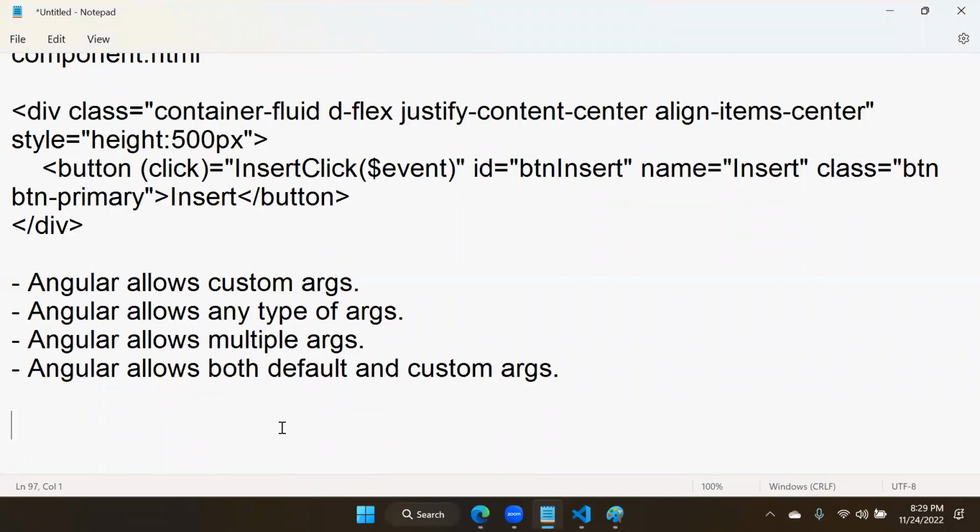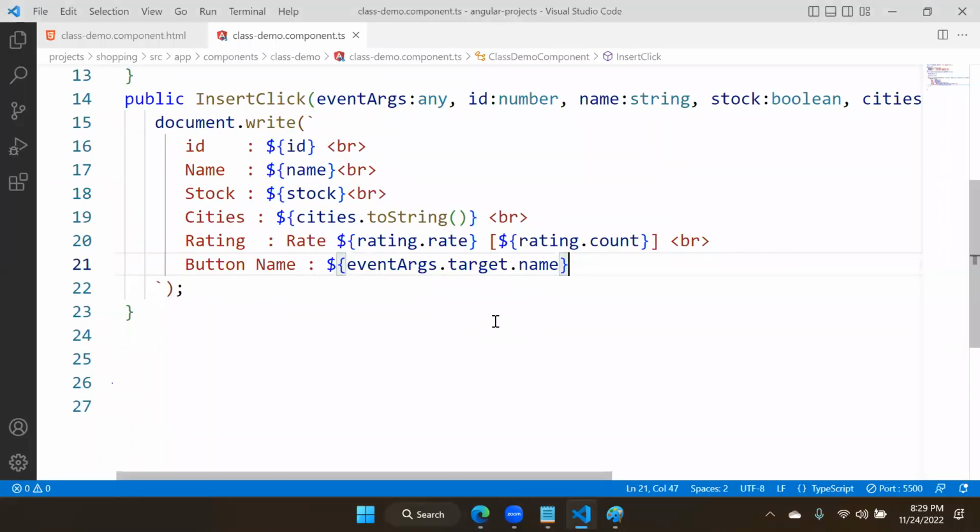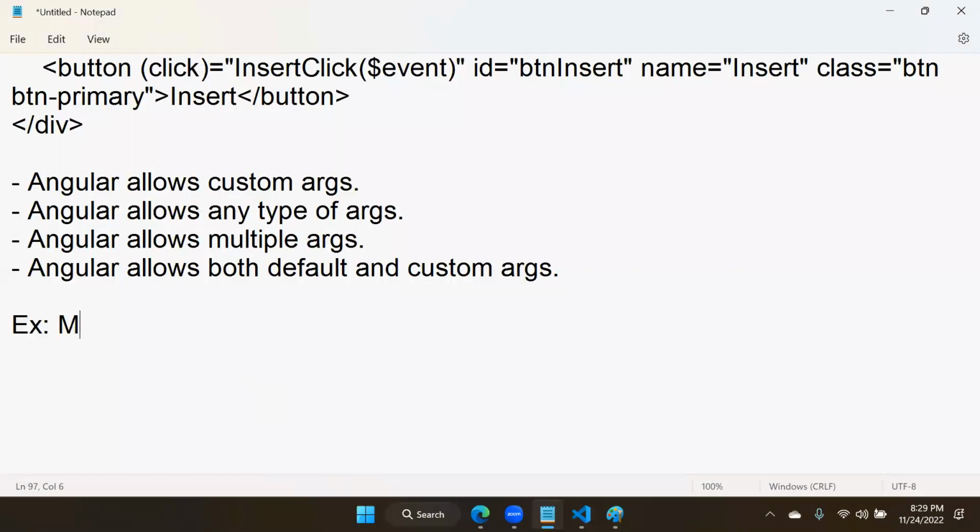Angular allows custom arguments, any type of arguments, multiple arguments, and both custom and default arguments. These are the different types of arguments. So we need to know how to pass them and how to manage this in a simple way. Let's see. Let me keep this first. This is multiple parameters.